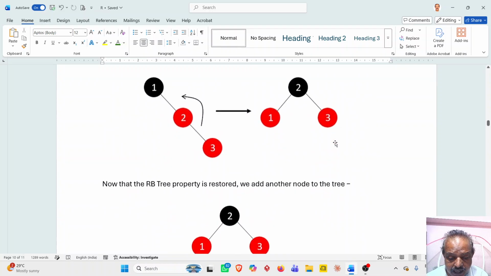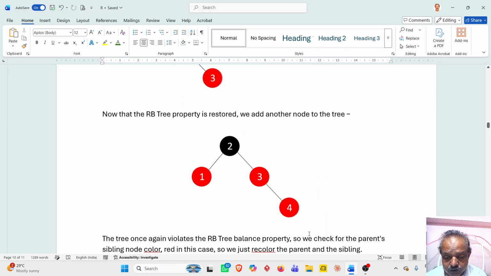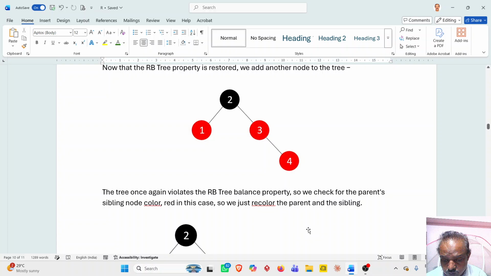Now suppose I want to add one more node, say with 4. So I added 4. In this case, this is the parent and this is the uncle. The parent is red and the uncle is red. What is the case? This violates the red-black tree property because the parent cannot be red. So we check the parent's sibling node color also. This is also red, so we just recolor. There is nothing to worry about in all these cases.